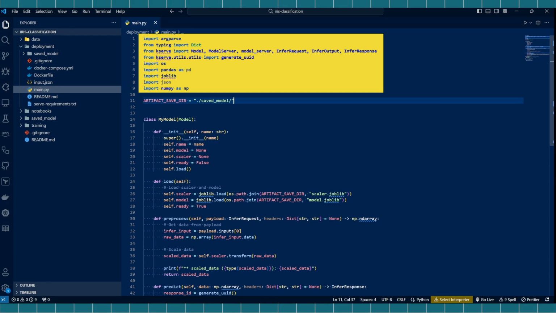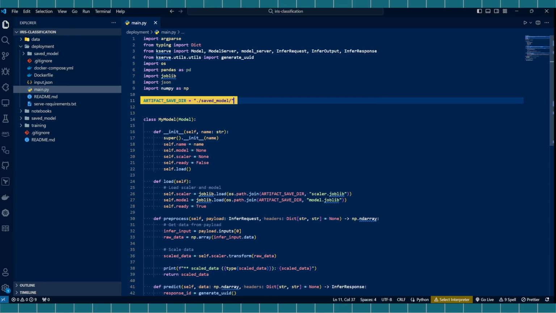These are the libraries that we will need, and this is the location of the model which we copied in earlier. Let's look at the class myModel. We can see that we are inheriting from the Kserve model class. From the model class, we will be using the load, preprocess, predict, and postprocess methods. First, we have our constructor defining the name of the model itself, and the scalar.